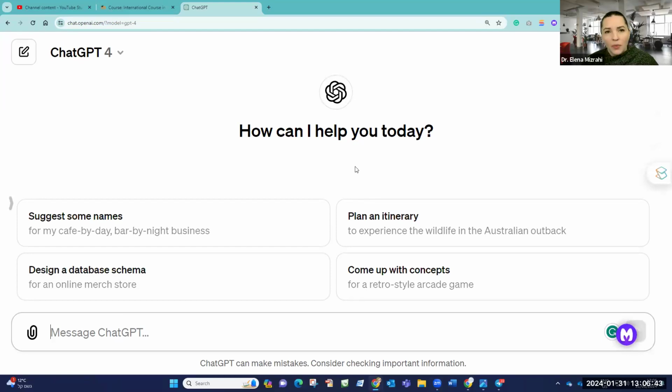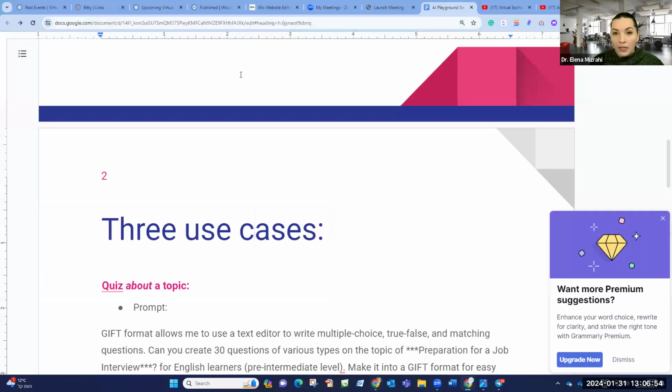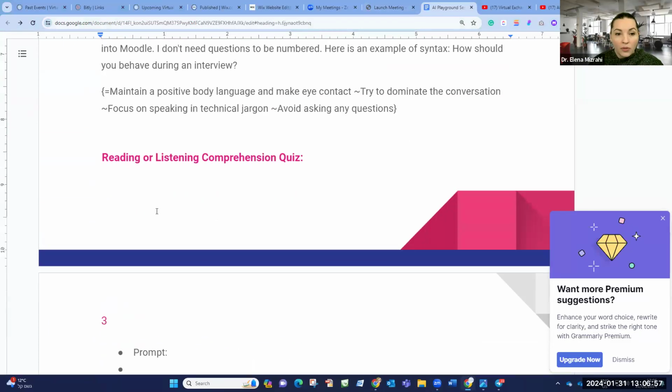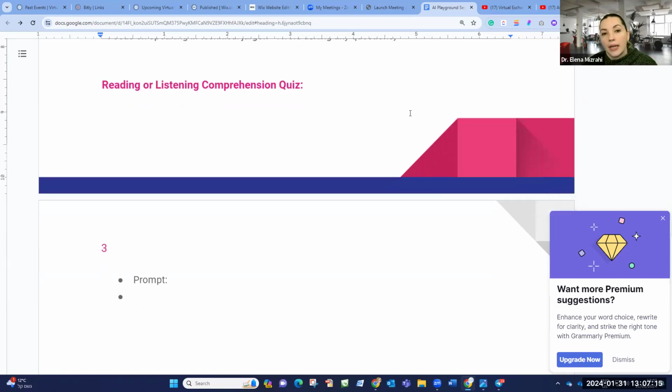a quiz. So let's begin with something I needed. I told you there are 3 use cases, but I will probably begin with the third one, which is about reading comprehension questions. Okay, so reading or listening comprehension quiz. And I have an article that I want my students to read. And I want to have some questions on Moodle, like multiple choice or true and false, so that they can answer the questions and get graded automatically. Okay, so this is the idea.